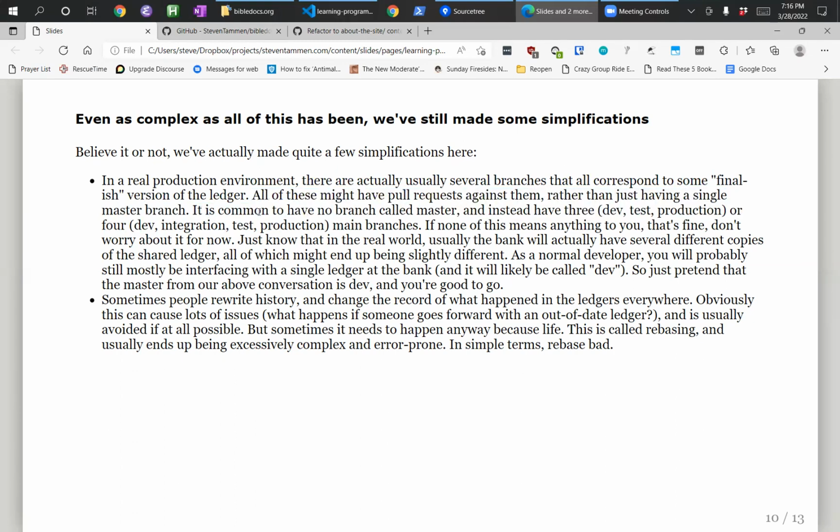So it's actually common to have no branch called master, and instead you'd have three. You might have a branch called dev, a branch called test, and a branch called production, which everyone just calls prod. Dev is the one that you and your team push to when you're developing a new feature. Test is when the feature goes to whatever testers your customer has to make sure that you're doing the right thing. And then production is when it goes into effect for the final end users, right?